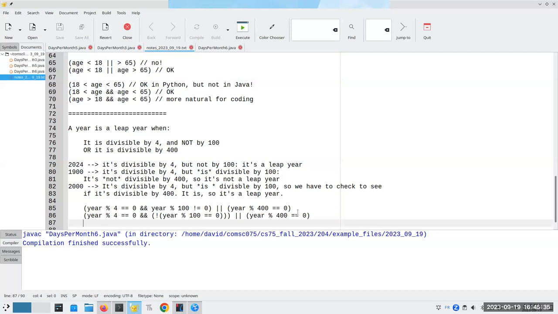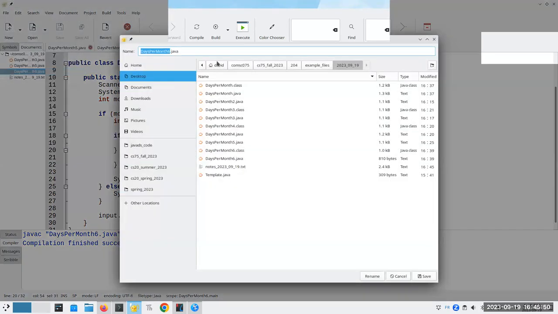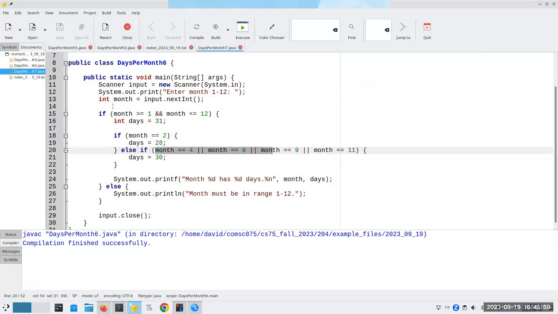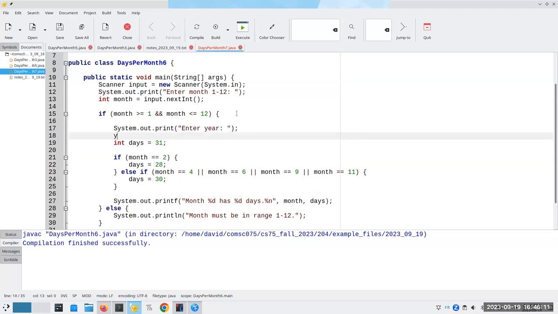Okay, so for our grand finale, what we're going to do here is not only ask for the month, but we're also going to ask for the year, and then we're going to take care of our leap years. So here we go. Let's save this as days per month 7. Our month is okay. Now what we're going to have to ask for is, enter year. And our year is going to be input.nextInt also.